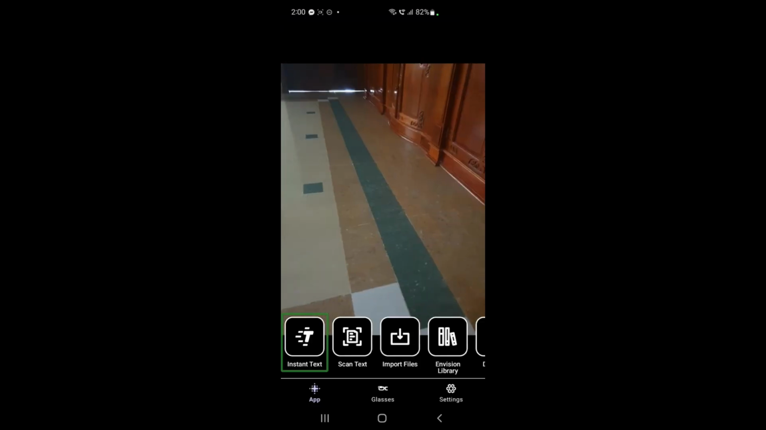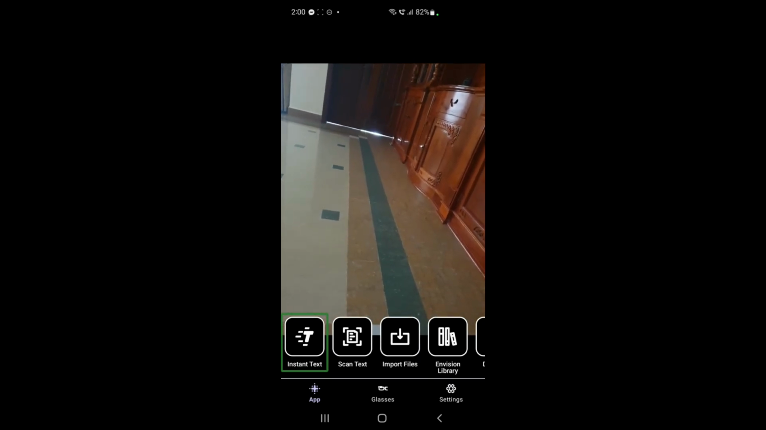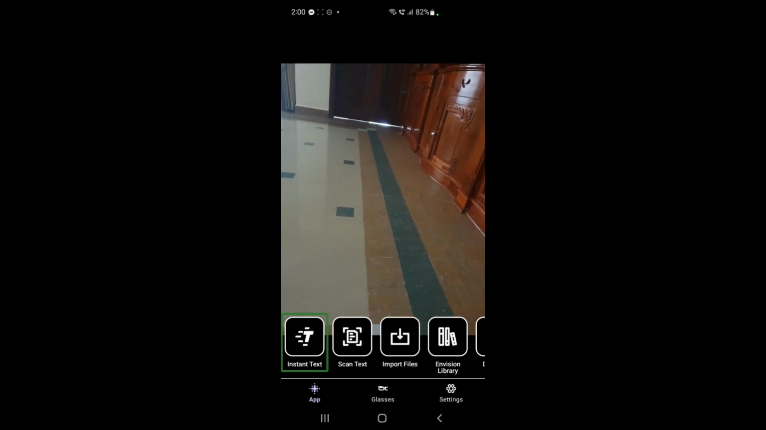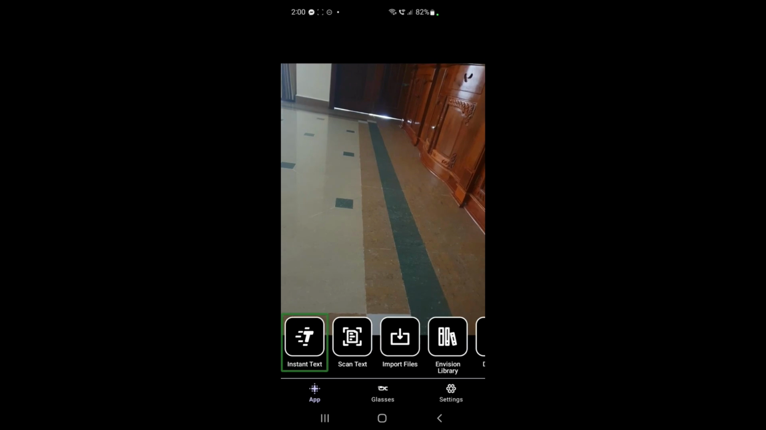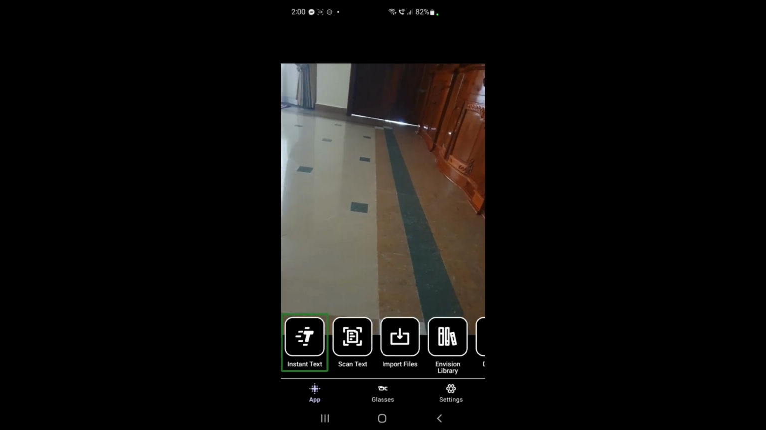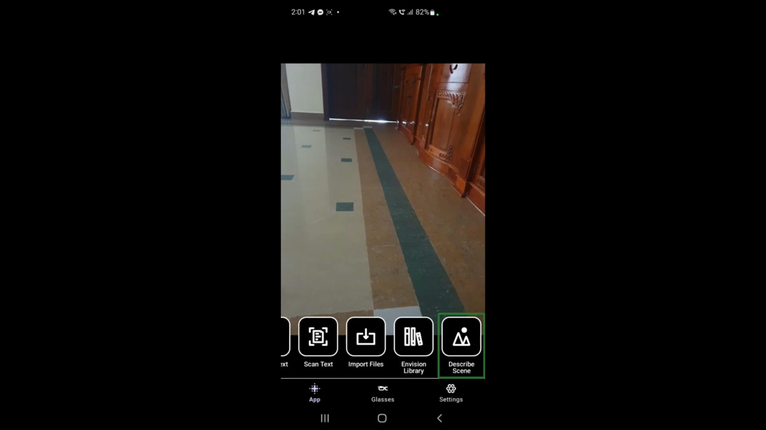Before we start, I tell you a few things about the customized menu. You can customize the menu by swiping all the way right to find the menu structure, or you can go into the settings tab. You can find the menu structure also. The menu structure includes two main options. The first one is main menu. Main menu is the feature that you use in your home page of the application, such as instant text, scan text, import files, Envision library, describe scene. This is how the features appear in the main menu.